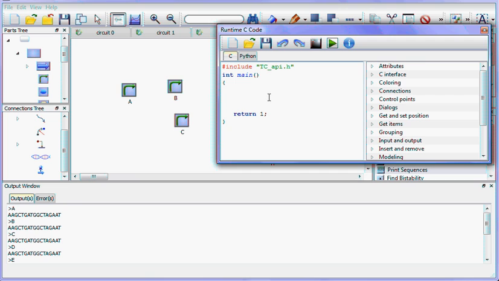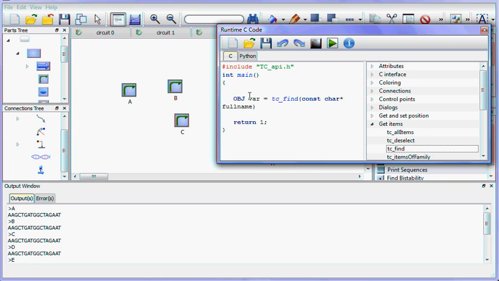So I can use the list of functions shown here to choose what functions I want. For example, I want to get an item, so I can use the find method. So I can say find and then object x equals tc find and say a. And then I can use another method called tc set position of that object x to, let's say, 200 200.